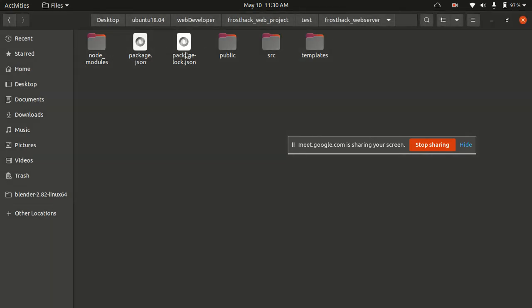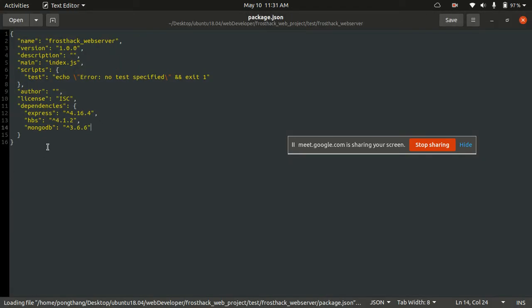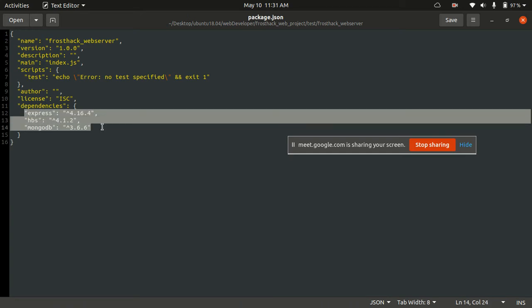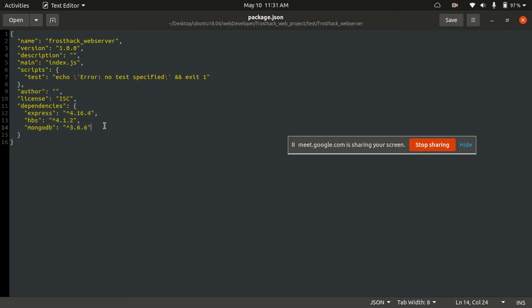In this folder, you can see this package.json. In this file, you can see all the dependencies which are needed to run this particular project. Express, HBase, and MongoDB are dependencies of Node.js, and we need to install them in order to run this project, along with their particular versions.